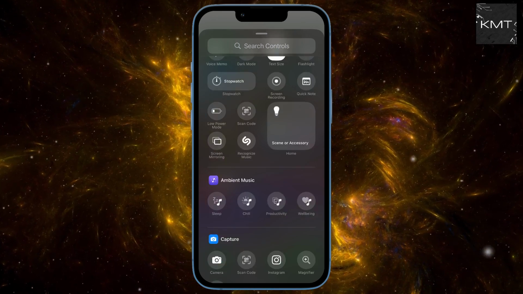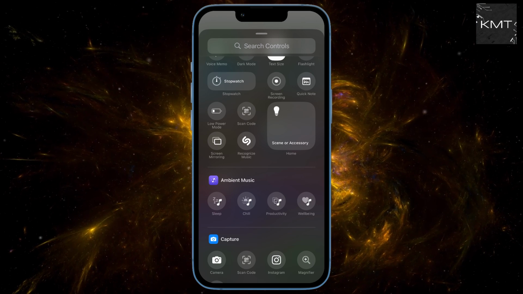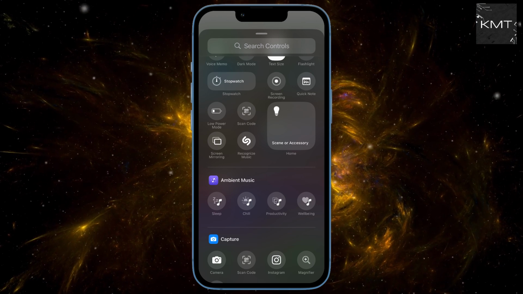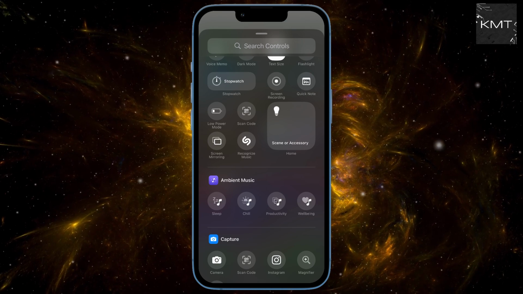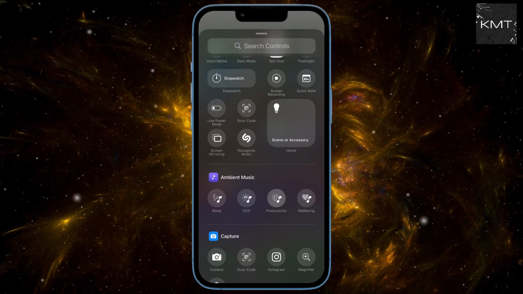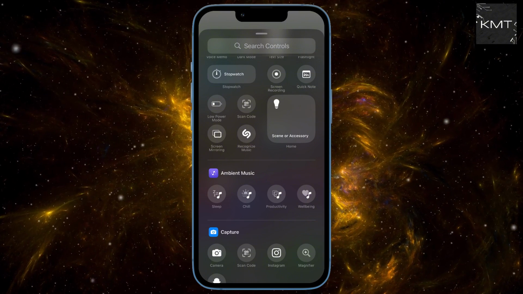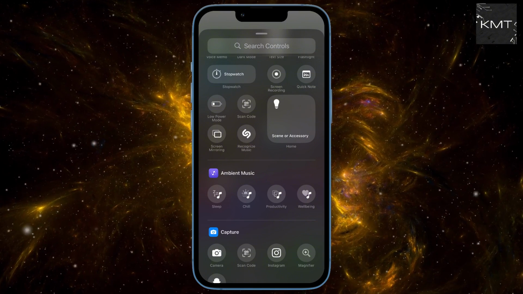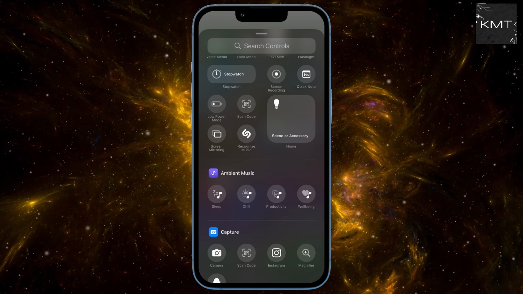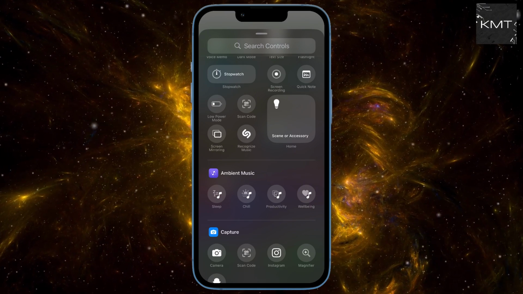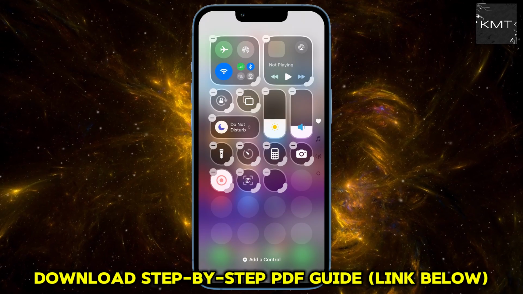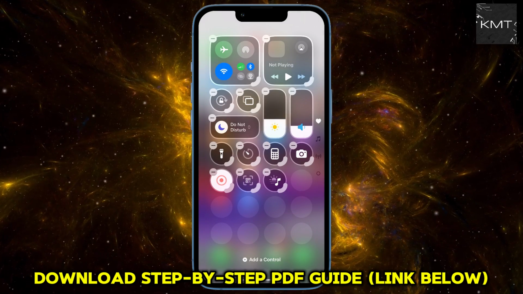So first off, you have sleep, when it's time to quiet your mind and ease into dreamland, or chill for those moments you need to simply relax and de-stress. Productivity to help you sharpen your focus and tackle tasks with clarity, and well-being, ideal for meditation, mindfulness, or just a moment of self-care. For this demo, let's go with chill. Just tap on it to add it to your Control Center.